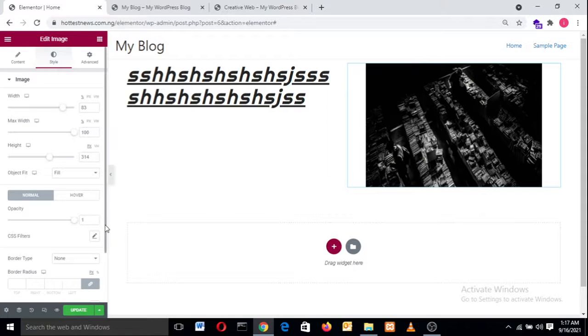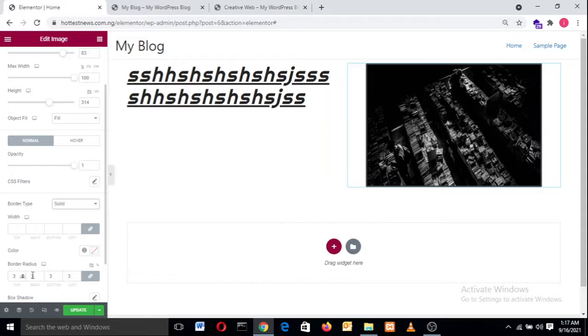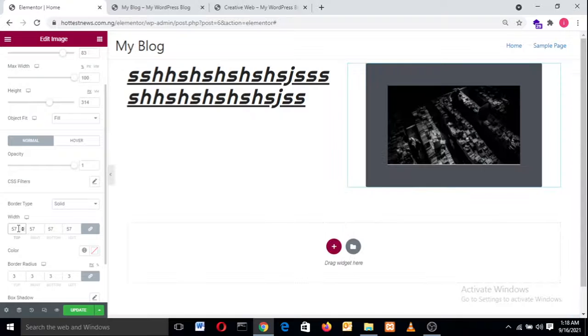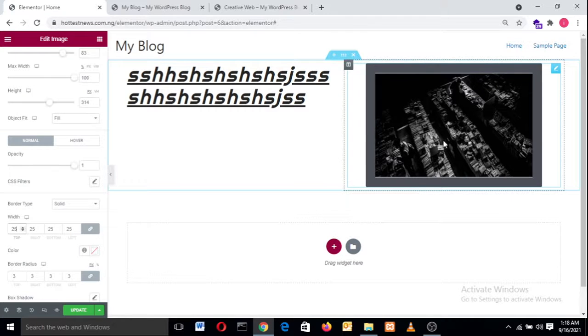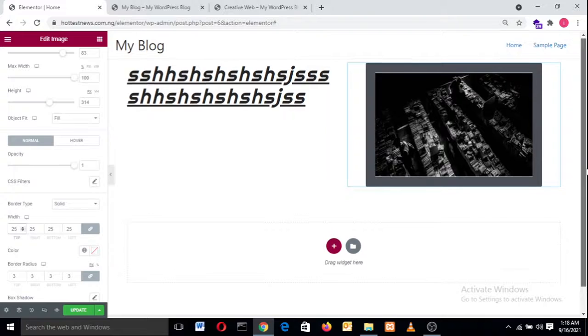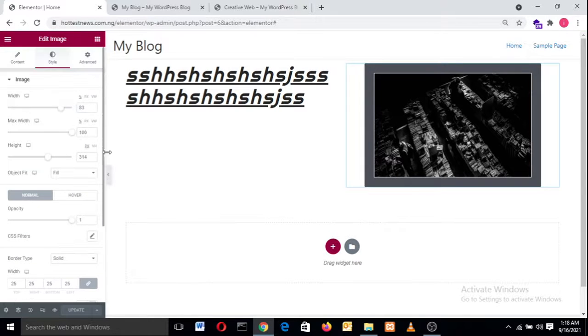Then if I scroll down, you can add a border to it. You can add a border type, maybe solid. Then you can set your border radius, maybe your border width. So you can add a border to your image. If I make it maybe 25, can you see my border? So I've added my border to my image. Basically that's how you can edit your image. So make sure you are updating your work so that you will not lose your progress, whatever design you've done.